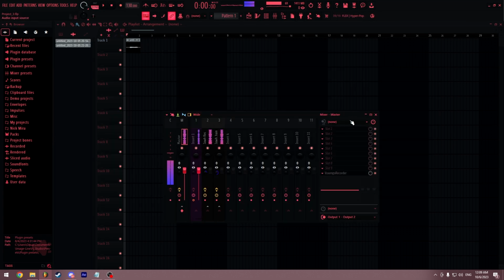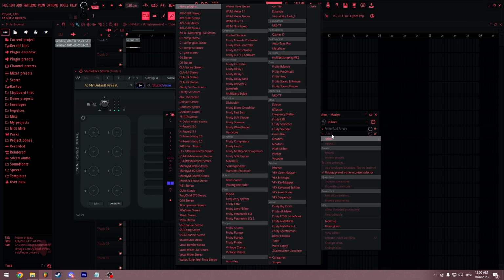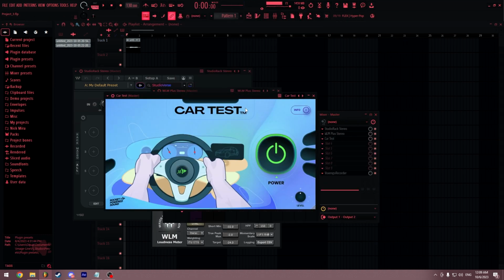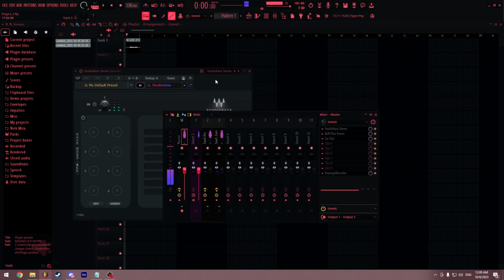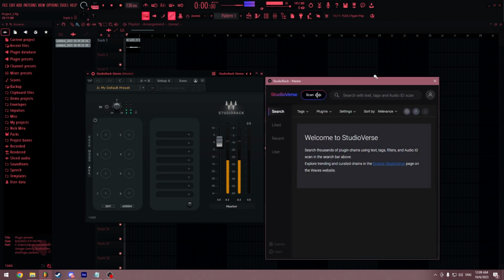All right, so moving on to the master chain. Usually I would add a Studio Rack, a WLM Plus Stereo, and then I would add a car test. So first things first on the Studio Rack, I'm gonna go into Studioverse. It's a subscription, with a bunch of music engineers sending their own presets, using their own plugins and stuff. So yeah, it's pretty cool.